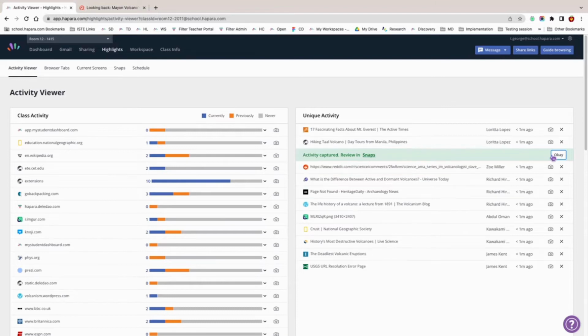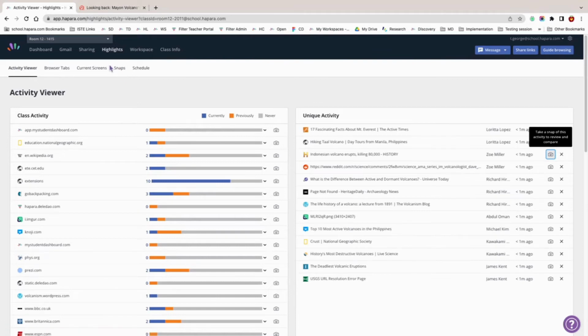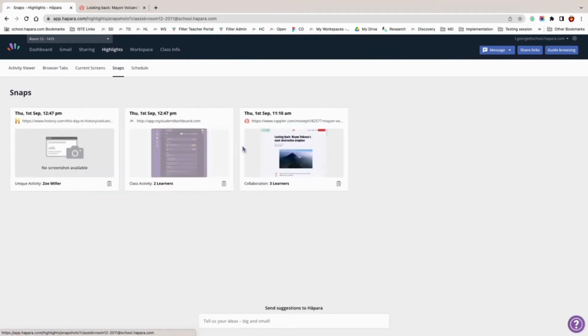Now let's look at where snaps are stored and how to access them. Once you take a snap, its record is super easy to find. To view it, click on the Snaps tab in the Highlights menu here. This is where all of your snaps are stored for 7 days. When you land on the Snaps page, you will see a bird's eye view of all the snaps that you've taken over the past 7 days.